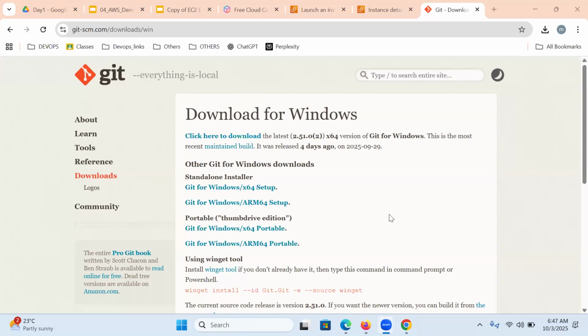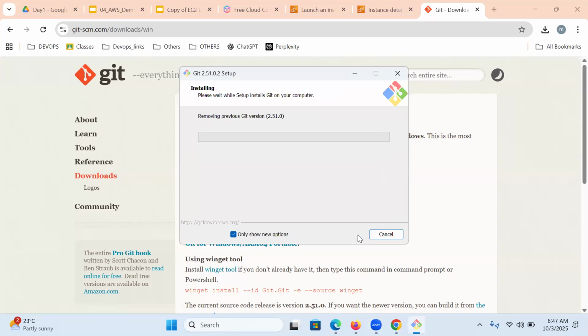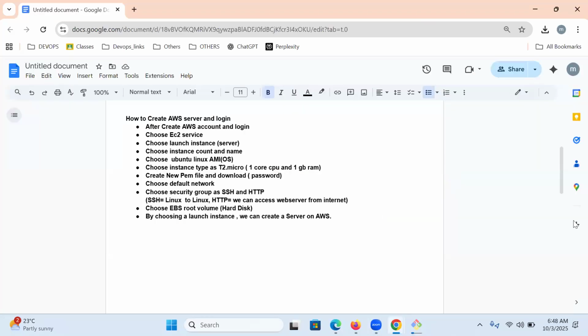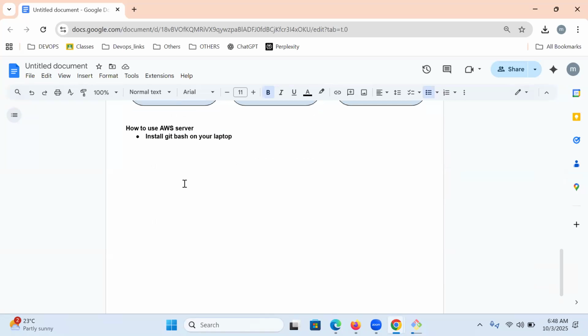By installing Git Bash, you will get a Linux terminal. With the help of the Linux terminal, we can log in from one Linux machine to another Linux machine very easily. Is it installing or not? Tell me. Yes, please wait. Let it be installed. Once it is successfully installed, we are going to get into the server from the laptop. Then we will log in from your laptop, once Git is successfully installed.